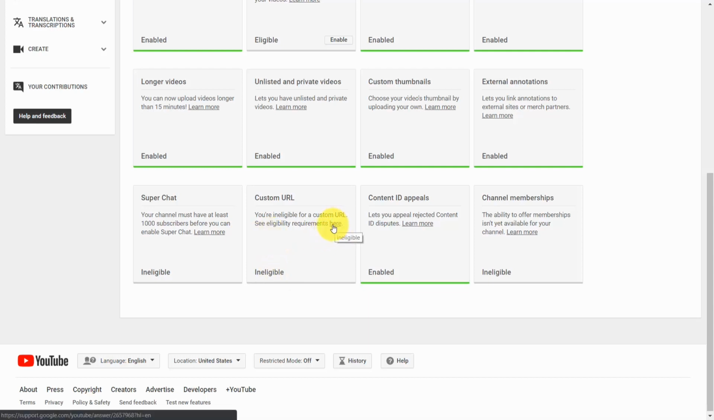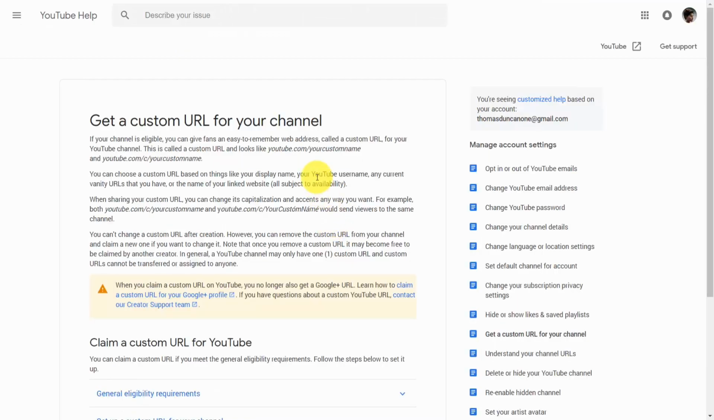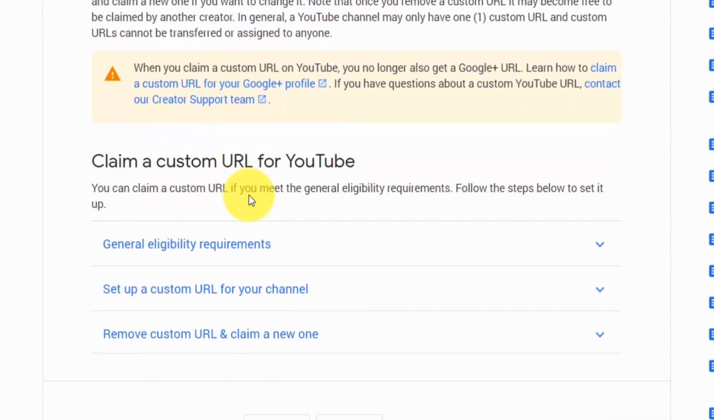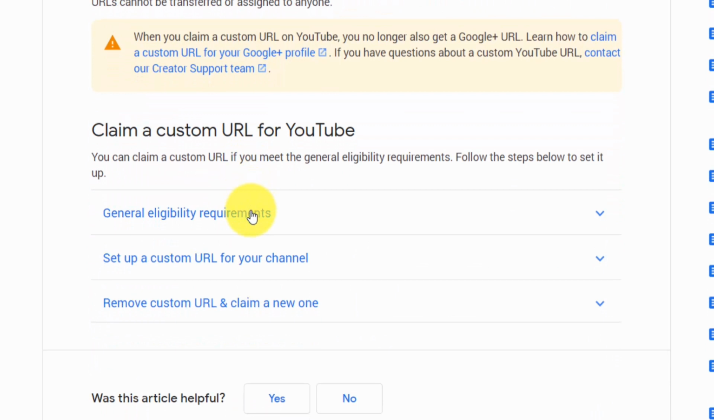So we're going to click this link where it says here. And what you're going to notice is that this is going to give you the ability to give a name to your YouTube URL instead of the long, ugly one that we were working with earlier. So what we're going to do is scroll down and then click General Eligibility Requirements.